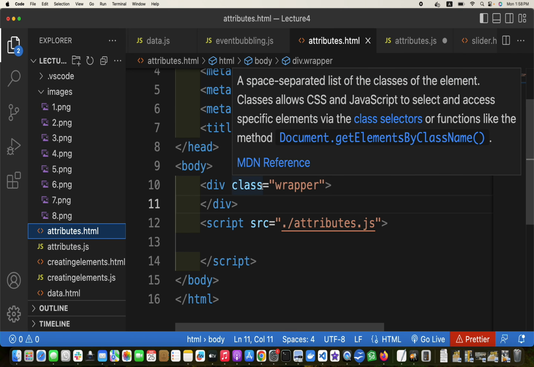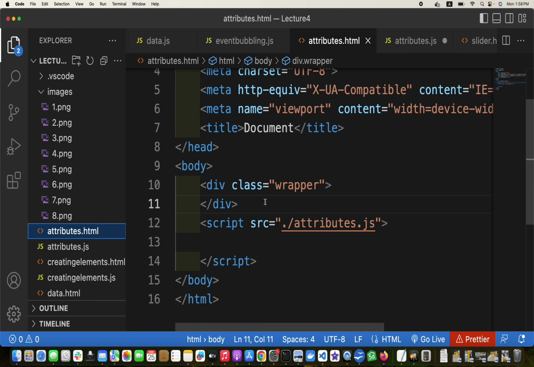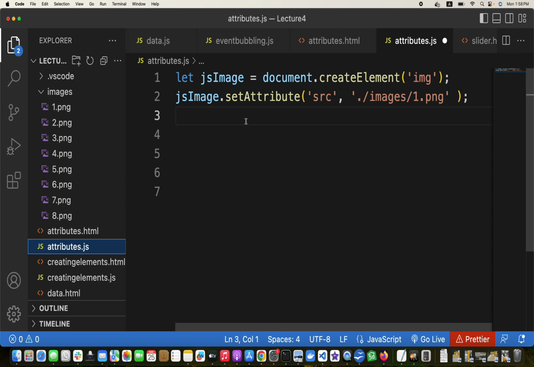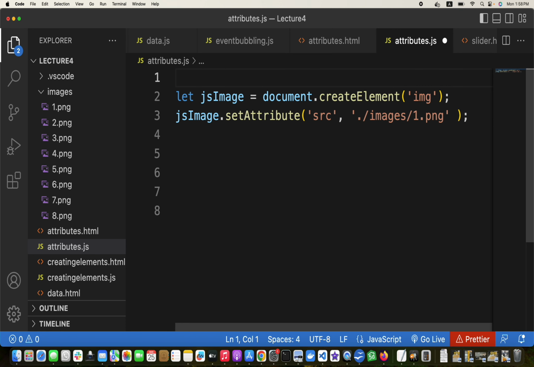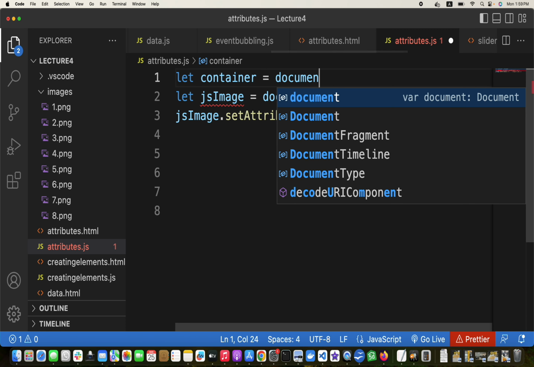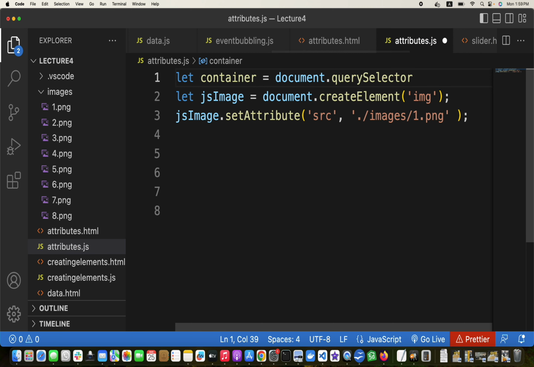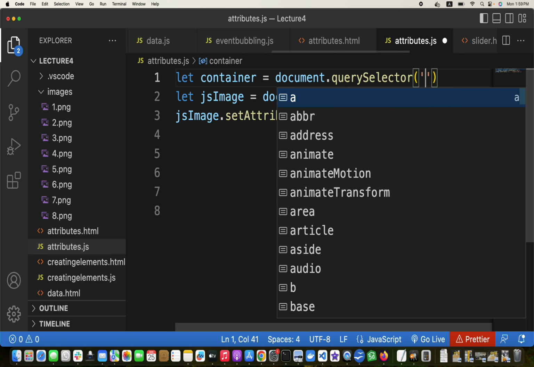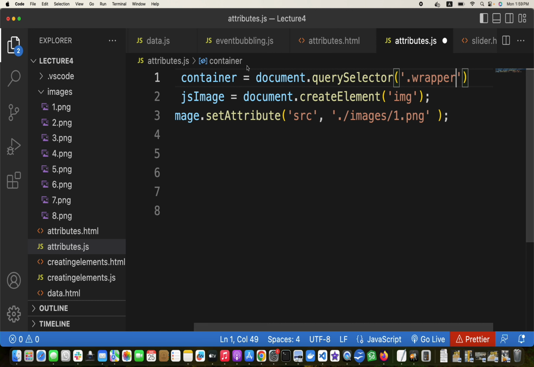We need to assign it to some part of our application in HTML. So here we have a div with class equal to wrapper. First we need to select this and then assign this image to it. It's normally very good practice to have all the selections at the top of the page. So let container is equal to document dot query selector, dot wrapper. It is going to be the container.